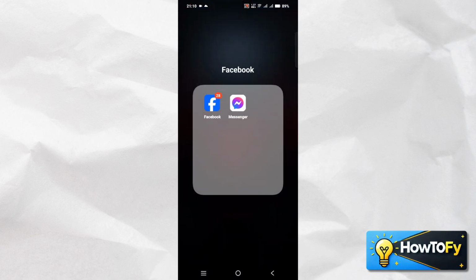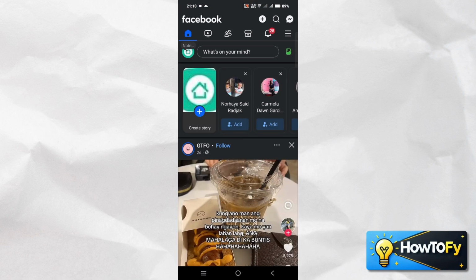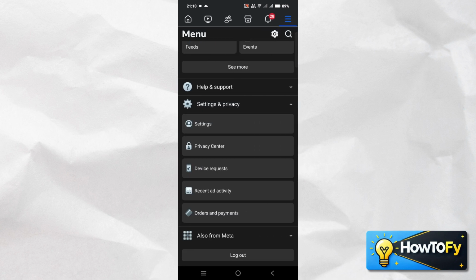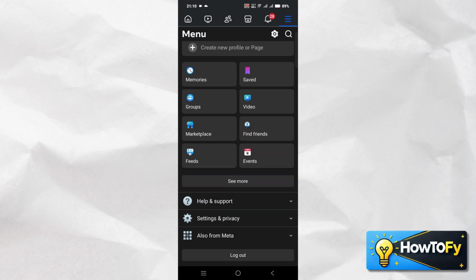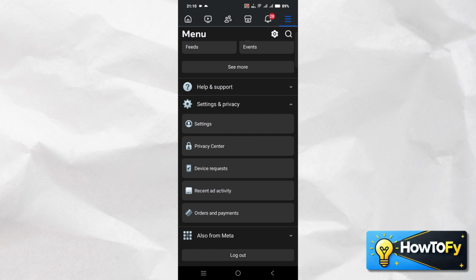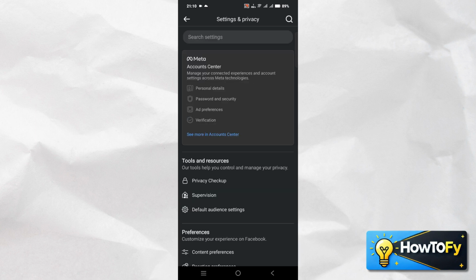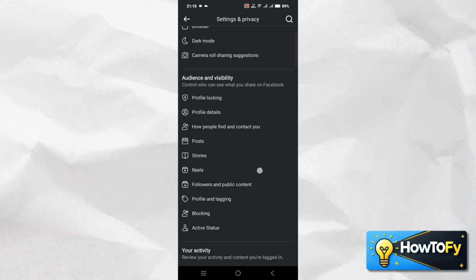Open Facebook on your device, log into your account if you haven't already, tap the three horizontal lines or the menu icon in the bottom right for iPhone or top right for Android, scroll down and select Settings and Privacy, then tap Settings. In the Settings menu, look for Apps and Websites.